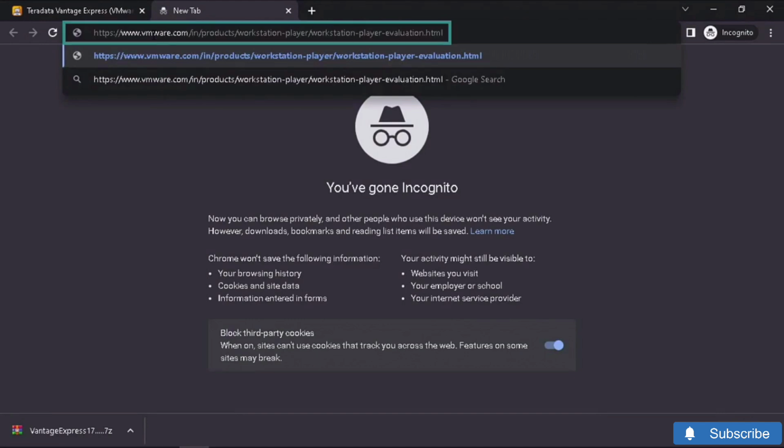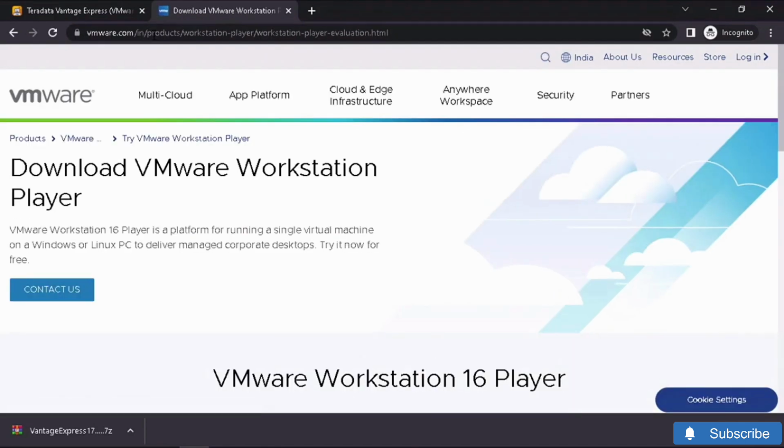The specific URL to navigate to here is vmware.com/the country code, for me this is India, /products/workstation-player/workstation-player-evaluation.html. As you may have guessed, it is the evaluation version which we will now download and make use of in order to launch Teradata Vantage.